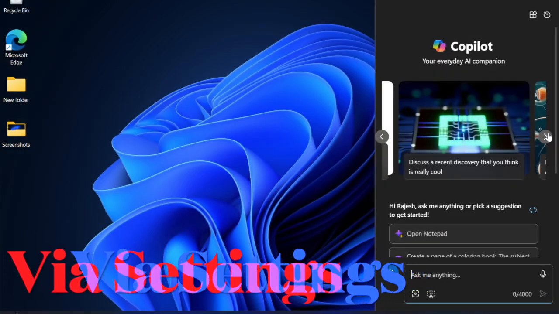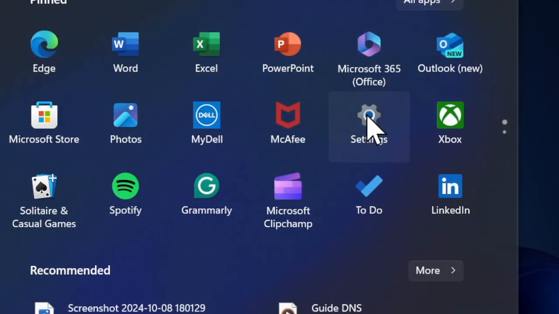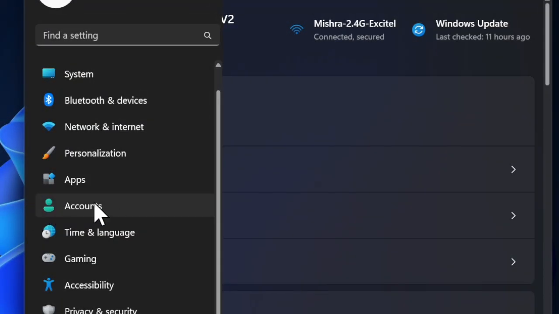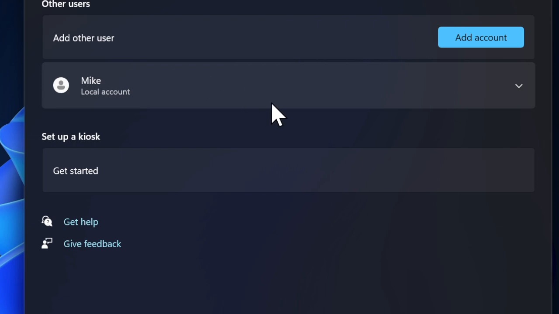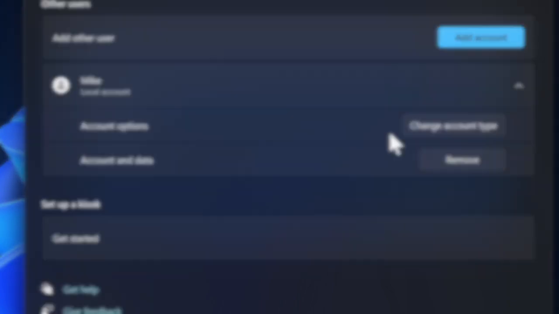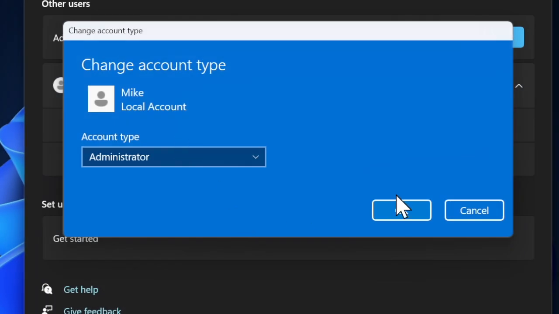So first off, I'm going to show you how to change administrator via the Settings app. To do so, first launch the Settings app on your computer, and then click on Accounts in the left sidebar, and then choose the Other users option. Under Other users, select the user you want to change, and then click on the Change account type option. In the drop-down menu, select Administrator, and then hit the OK option to confirm the action, and that's about it.